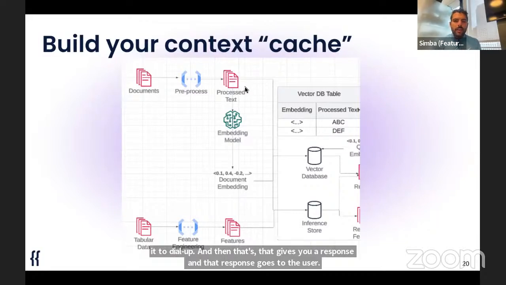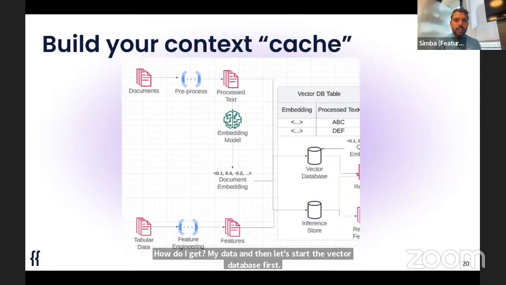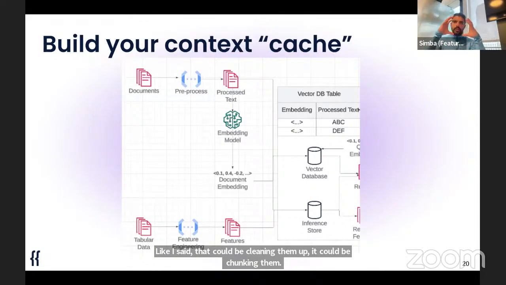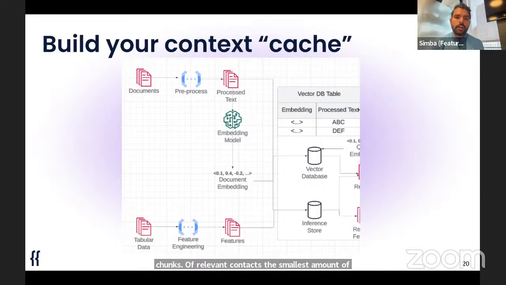So how about the vector database and the inference store? Like, how do I get my data in it? Let's start with the vector database first. The interesting thing about the vector database is it's like the same thing you did with the query. So you'll take your documents, you'll pre-process them. Like I said, that could be cleaning them up. It could be chunking them. It's essentially building these snippets or chunks of relevant context, the smallest amount of relevant context.